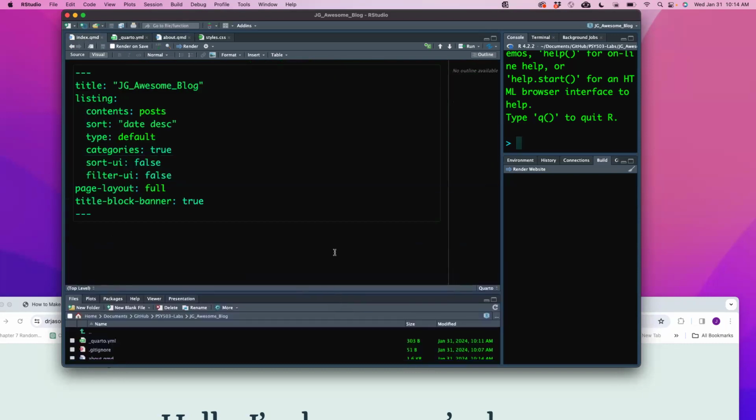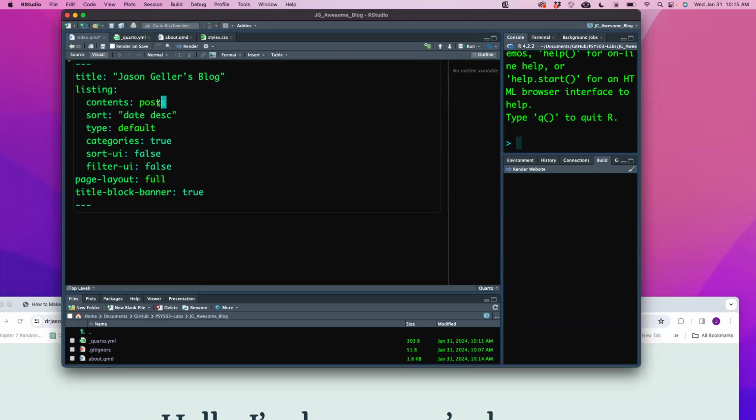We also have this index.qmd file. And this gives some information about the actual blog section on the website, right? So the title is JG Awesome Blog. We can make this, or we can at least change this to make it similar to the title of the actual web page, but we don't need to. So we do Jason Geller's blog. The contents are posts. We're going to sort the posts by descending date. So that's how they'll appear on the web page.